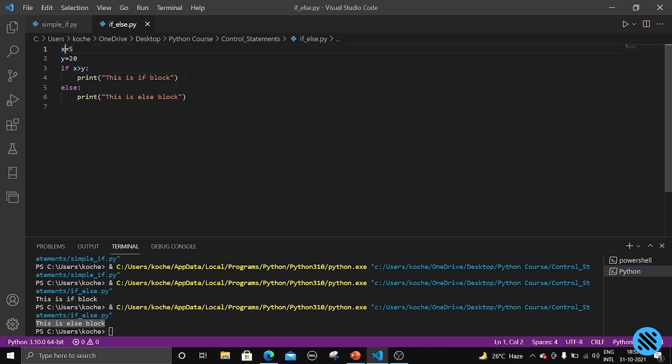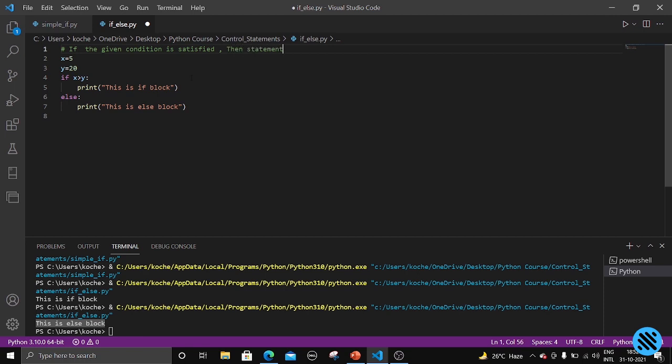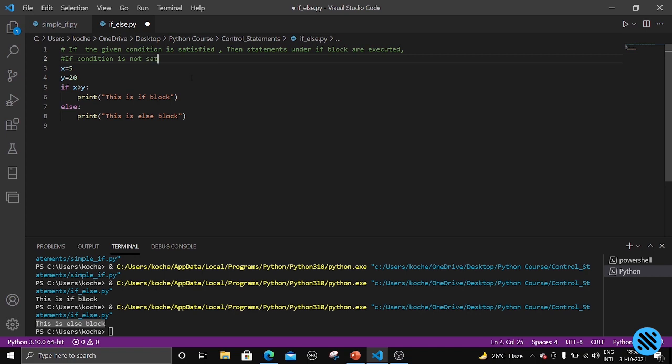Okay, so what we are doing is, if the given condition is satisfied, then statements under the if block are executed. Okay, if the condition is not satisfied, then statements under the else block are executed.